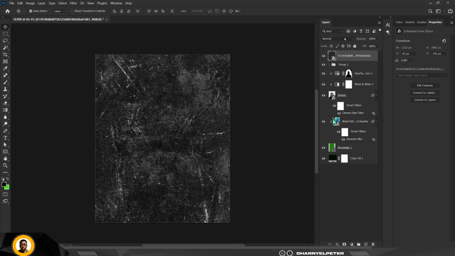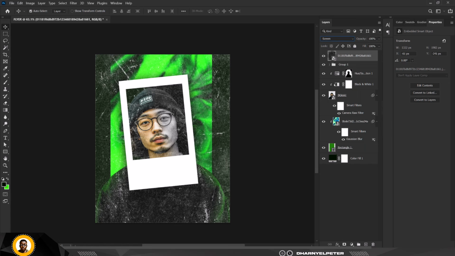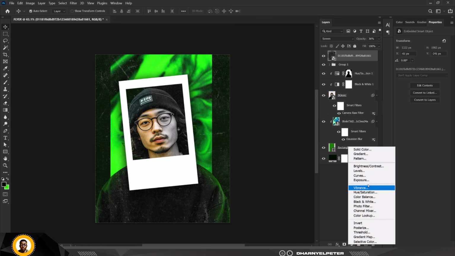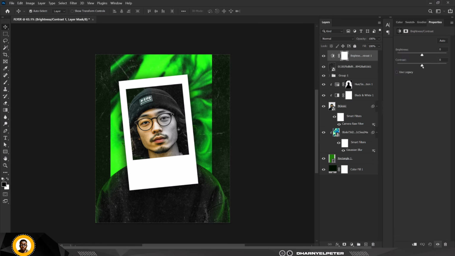Expand this to cover the whole document, and I'm going to change the blend mode to screen. Then I'm going to reduce the opacity like this to create this grunge effect all around this image. Right now, to finish things up, I'm going to go over to brightness and contrast, increase my contrast to add some dark shades here.